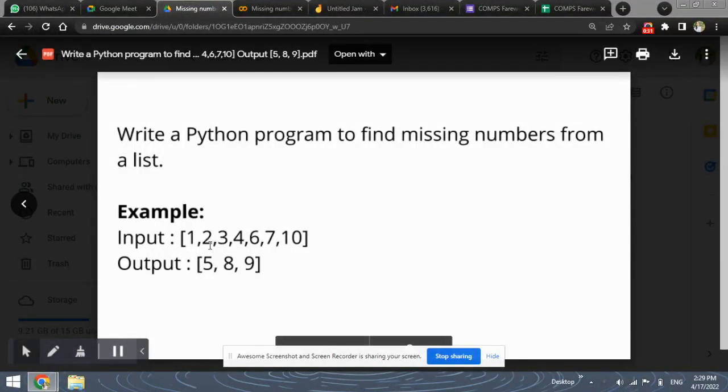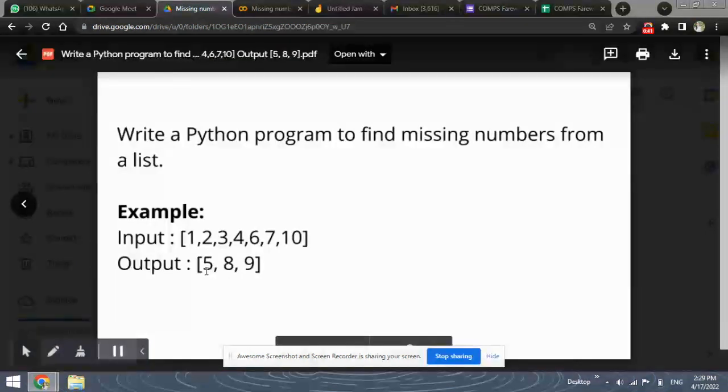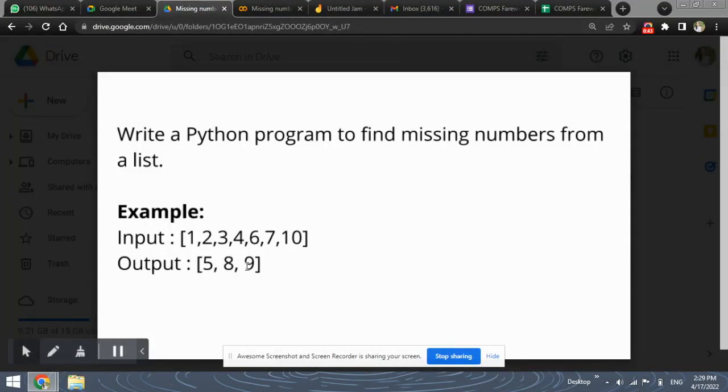This is the input list like 1, 2, 3, 4, 6, 7 and 10. As you all can see, the numbers are sorted in increasing order. And the output is 5, 8 and 9 because 5, 8 and 9 are missing from this list of numbers. So let's see how to solve this problem.